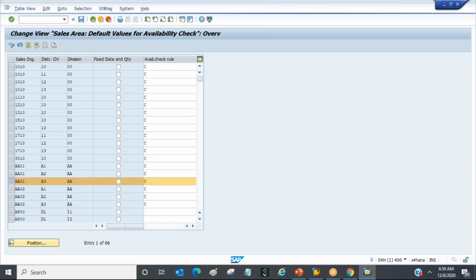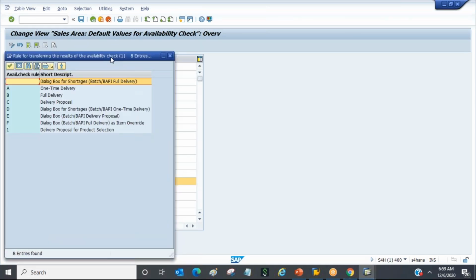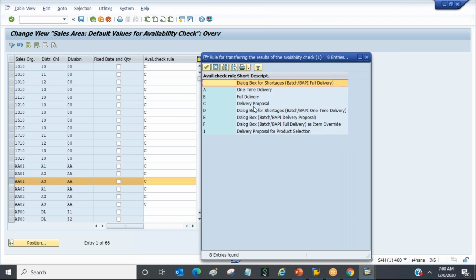So here we can control how you want to handle delivery. C means delivery proposal, B means full delivery, A means one-time delivery. So these are the different options. Normally we play with A, B, C only most of the time. And for every sales area, so it's by sales area.